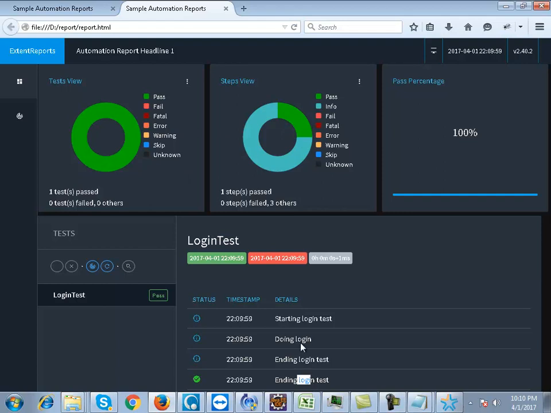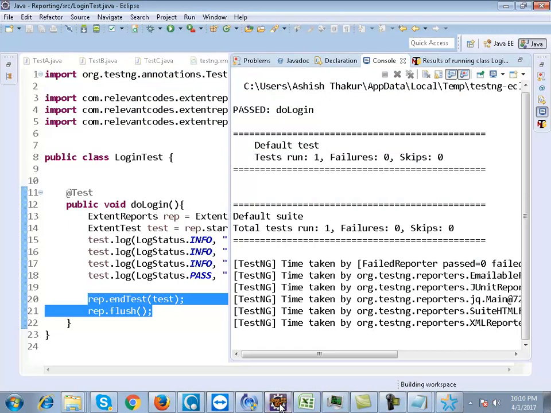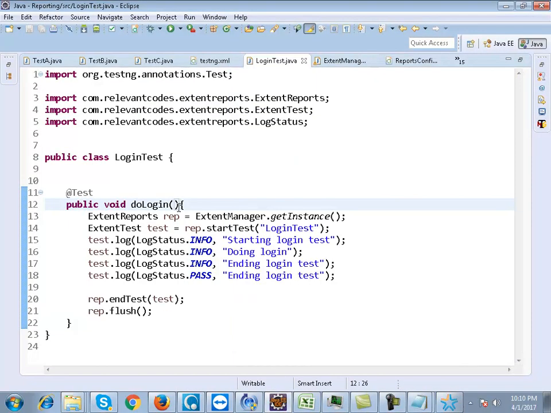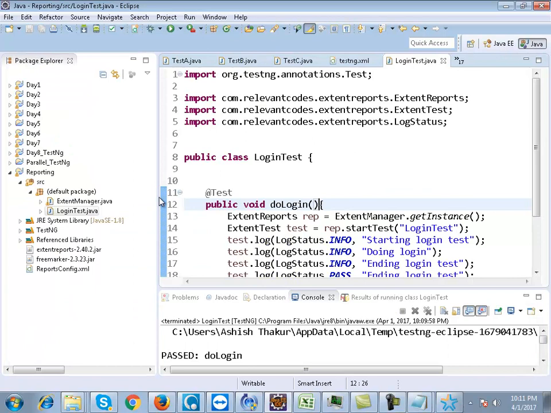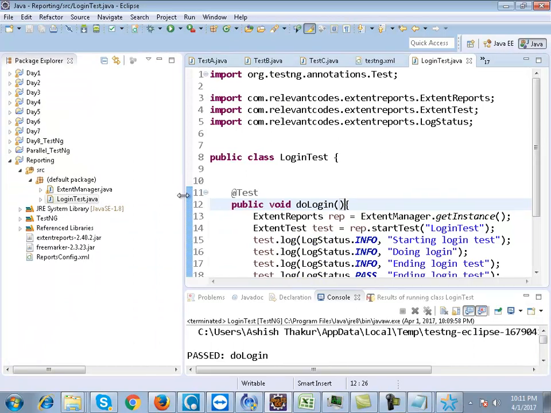So this is all automatic. The start time, the end time will be written over here. The report title, sample automation reports, this is coming from that XML file. Alright, so we will be using these reports in the framework. Okay, so this is about reporting. It's pretty simple, everything is inbuilt, you just have to have the knowledge. Okay, right.